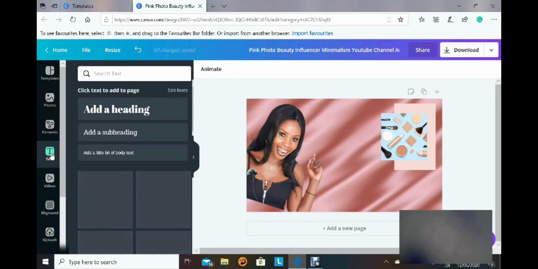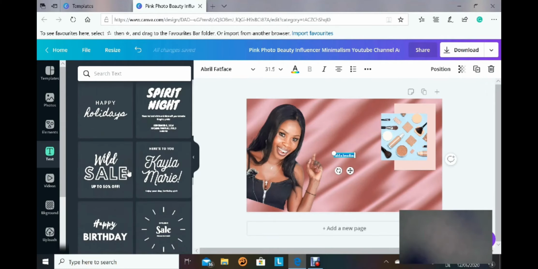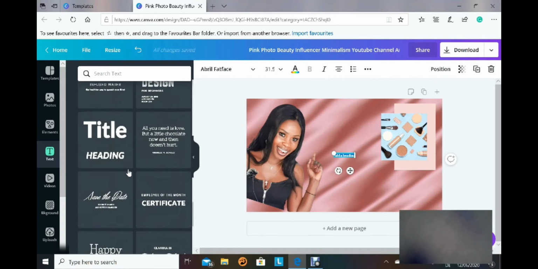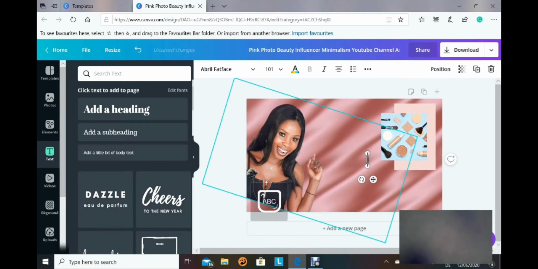So on the left, we are looking for the word text, and I'm going to be selecting add a heading. But of course, Canva gives us also templates for headings. It makes everything easy for us. You can just go on and click on any heading and just edit it. Click, delete out the words and use the words. But I like making my own words. So I'm going to drag that by the side and make it big so it's easy for me to delete. So I'll go on and type in my channel name.